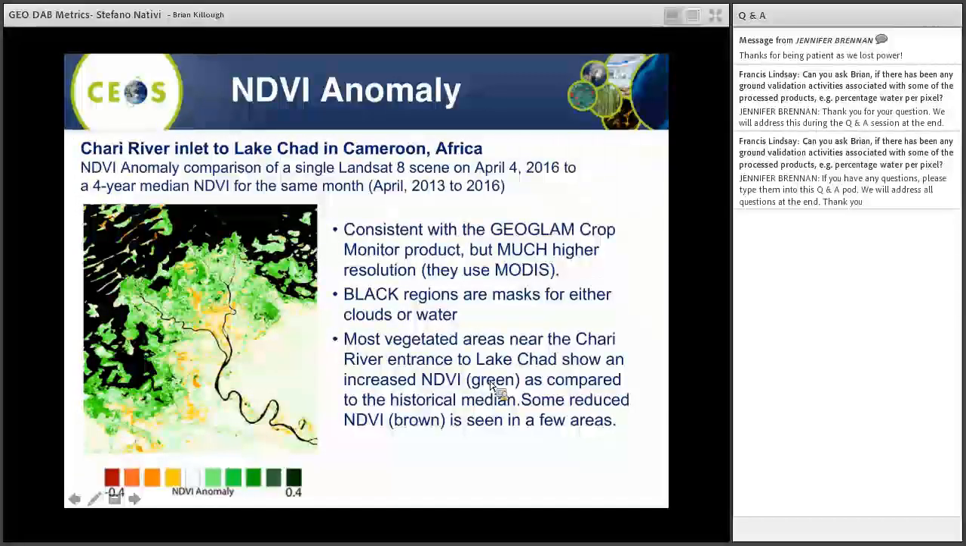Those of you that are familiar with the GeoGlam project, they use something called a crop monitor, but they do it at MODIS scale, which is 250 meters. This now allows you to do the same type of product, but at a Landsat or Sentinel scale, which could get you anywhere from 10 to 30 meter resolution. Significantly more information, but now that we have the time series, you can build an anomaly.